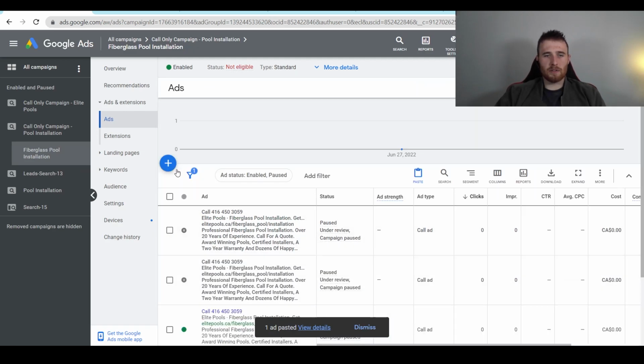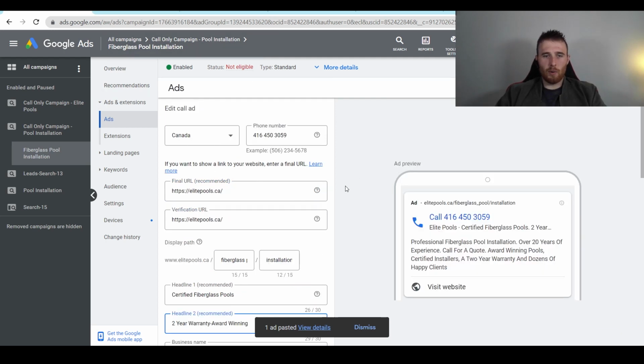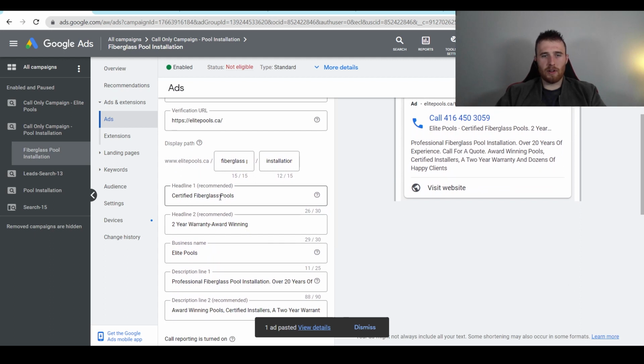All right, so we've successfully duplicated our ads, and now we have 3 different types of ads, and we're going to go in and edit them. So the first thing is I want to have different headlines and different professional description lines, and this gives us the best chance of finding a winning ad with a high click-through rate. So I went ahead and already wrote out 2 new headlines: certified fiberglass pools, 2-year warranty, award-winning.